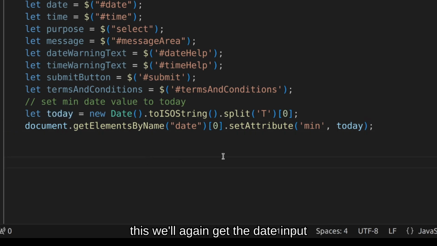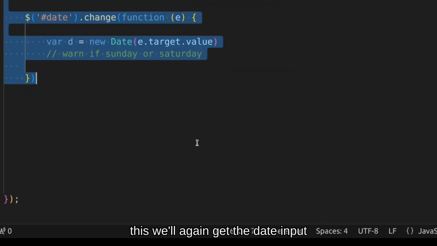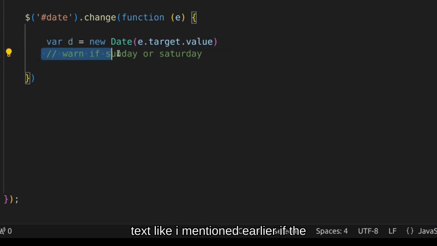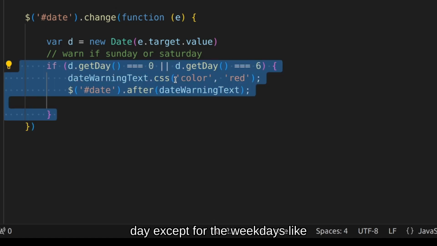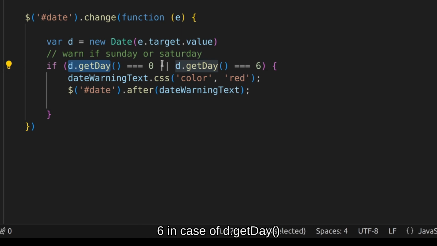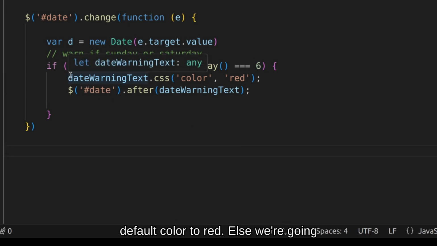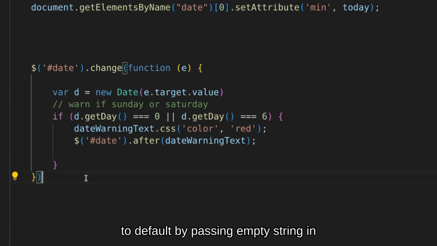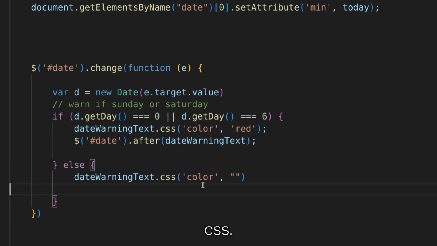With this, we will again get the date input, and now we will set the warning text like I mentioned earlier. If the user selects any day except for the weekdays, like Saturday and Sunday, which is 0 and 6 in case of getDay, then we will change the color from the default color to red. Else, we're going to change the color back to default by passing an empty string in CSS color.